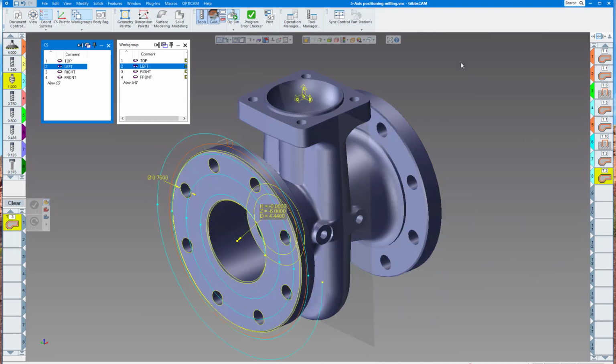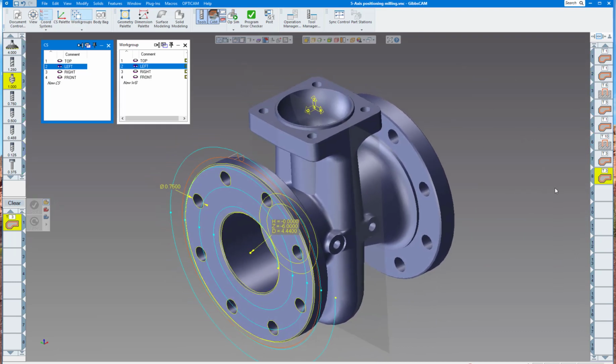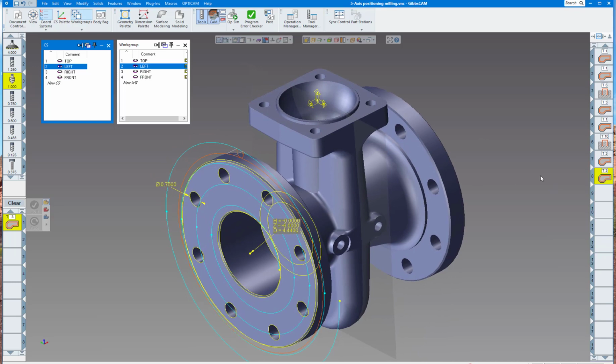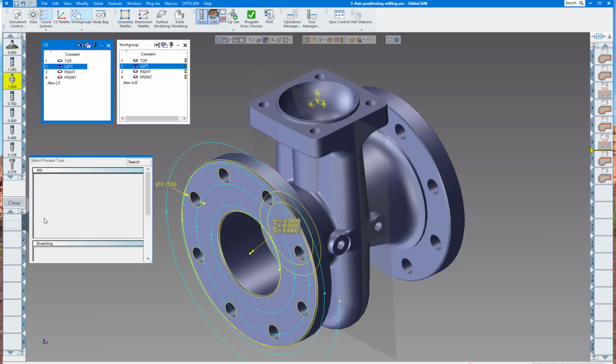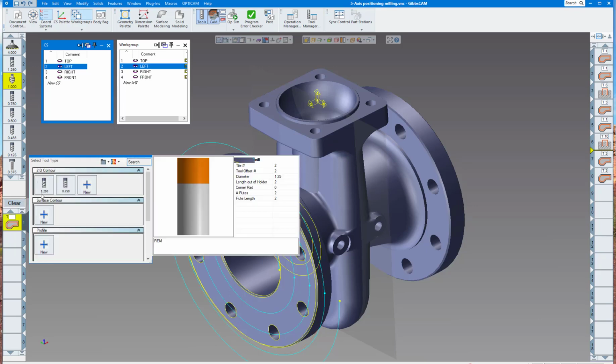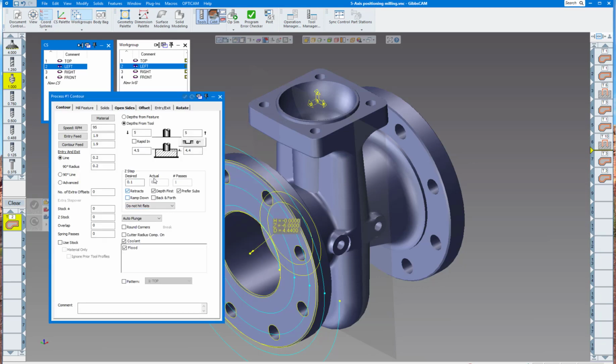Let's just turn off our rendering. And we want to do the inside bore before we do the chamfer. So I'm going to click on this little triangle right in between the two chamfer operations. And we'll just use contour as well. We'll clear this, use this contour as well, and we'll use this 1¼ inch tool to cut out this bore here. Now I'm going to start on this face.